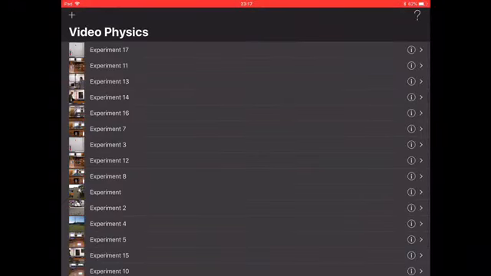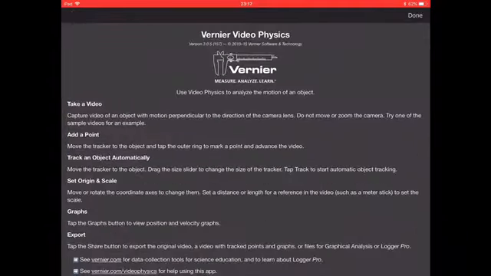As soon as it opens, observe on the upper right hand corner there is a question mark. If you tap on the question mark, there's very important information about the Vernier Video Physics app, some tips about how to take the video, but overall on the bottom there is important information on the web page for vernier.com/videophysics for more help with the app.